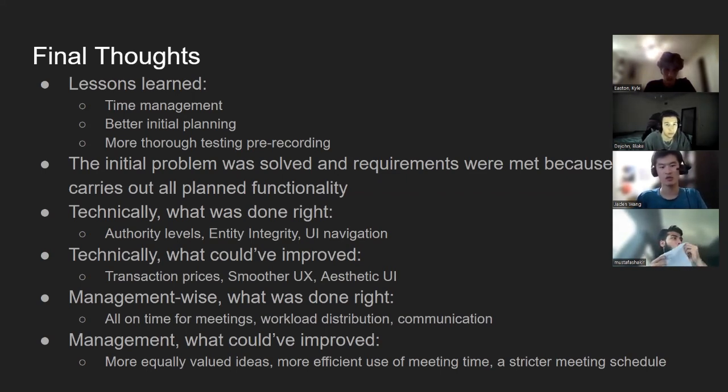On a technical level, what was done right: all 4 of us implemented authority levels on our entities. Entity integrity was also upheld for all 4 entities. There was no inconsistency in our database. Everything was functioning as we wished. There was no duplicate information where we didn't want any. UI navigation we're also pretty proud of because we went from a login page to a home page to all the CRUD functionalities as well as a buy menu to be more aesthetically pleasing.